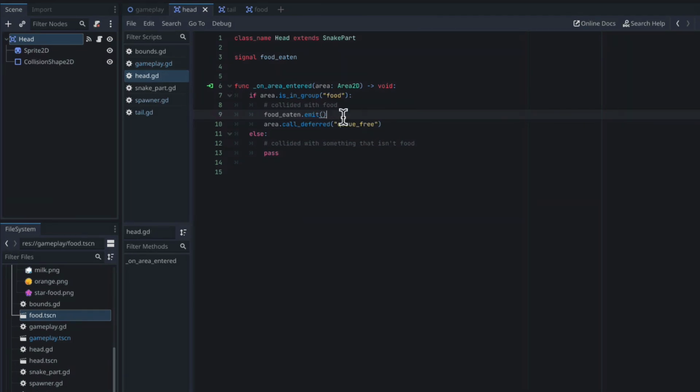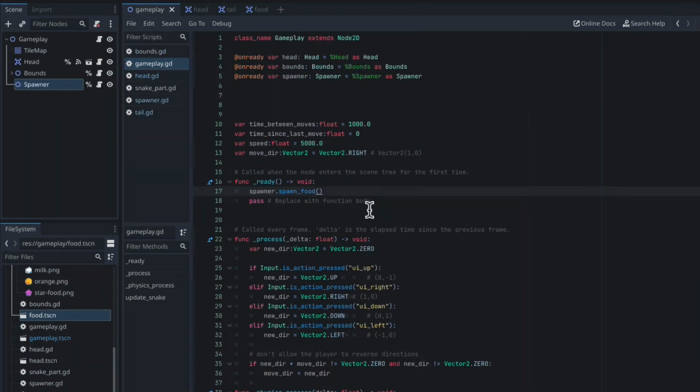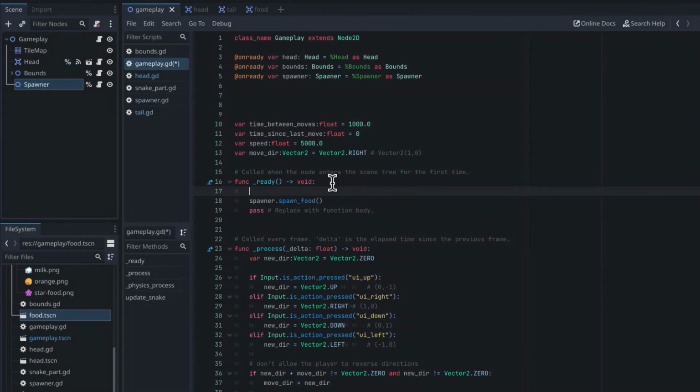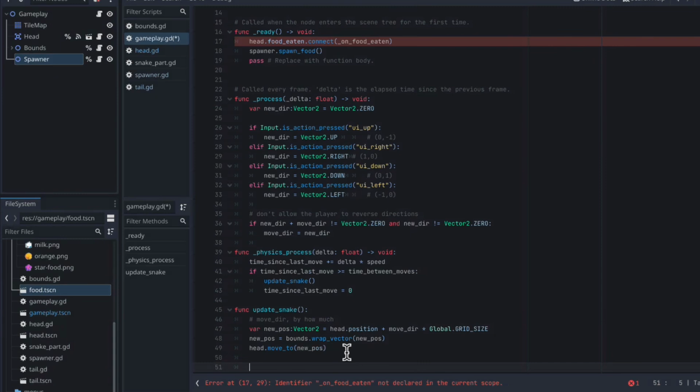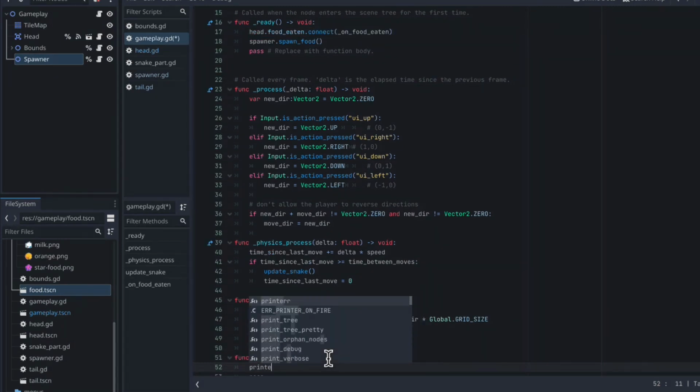Of course, emitting this signal won't do anything unless we tell things to listen for that signal. So let's go back into our gameplay and connect the food_eaten signal to a function that lives in our gameplay class. We can do that by calling head.food_eaten.connect, and then we're going to pass in a function that we're going to create now, onFoodEaten. We're going to get this angry warning because the onFoodEaten function doesn't exist, but we're going to create it right down here. Let's add a print statement in here for a quick test.